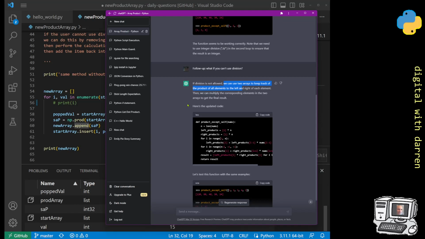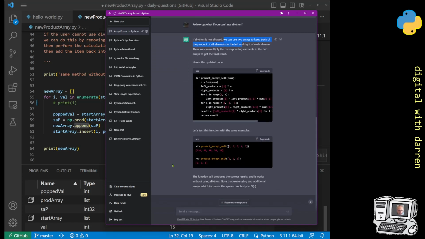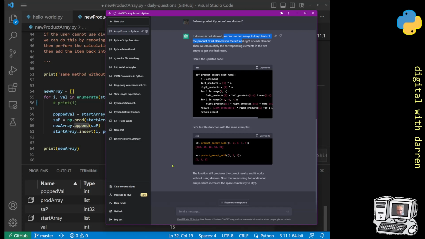So it's omitting the first one, so it must be zipping it or something at the end. Times nums. Okay. So it's taken a different approach, which is an interesting, very different approach. The function still produces the correct result and it works without using division. Note that we are using two additional arrays, which increases space complexity by O(n). So I guess that's that.